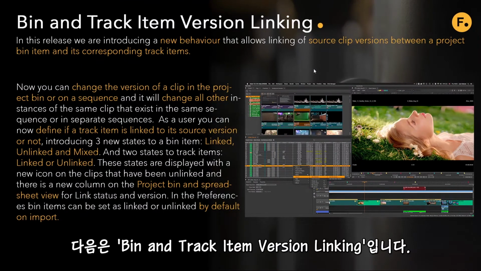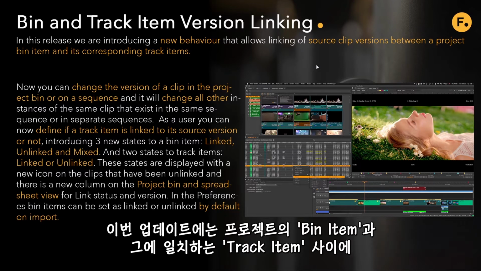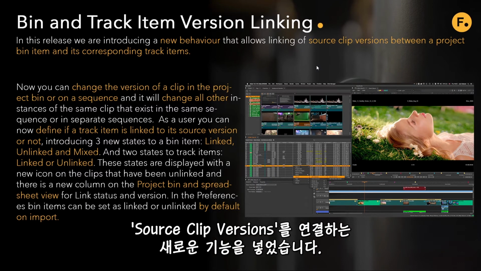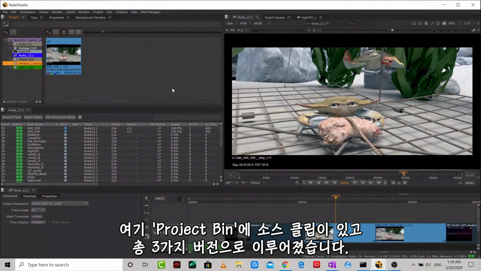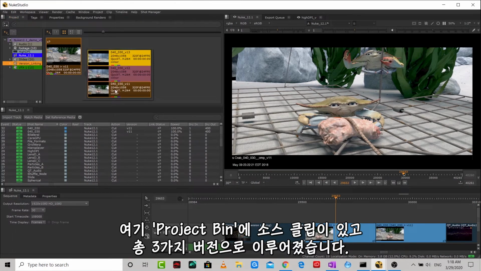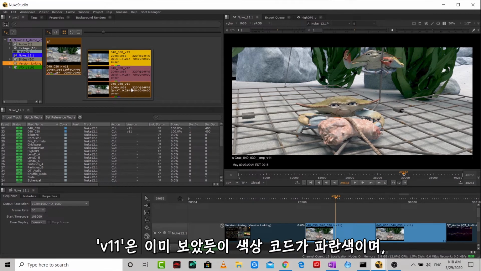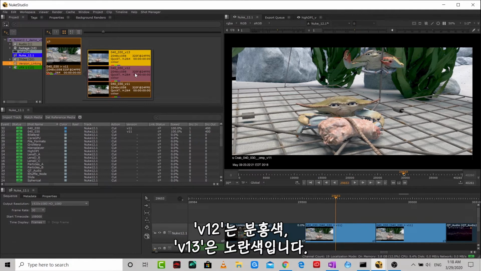And the next new feature is bin and track item version linking. In this release, we're introducing a new behavior that allows linking of source clip versions between a project bin item and its corresponding track items. And here I have a source clip in the project bin, and it has three versions. Version 11, which you've already seen, is color-coded in blue. Version 12 is in pink, and version 13 is in yellow.